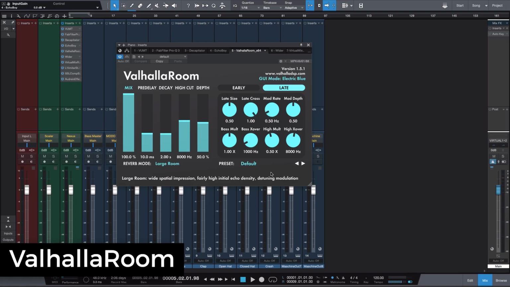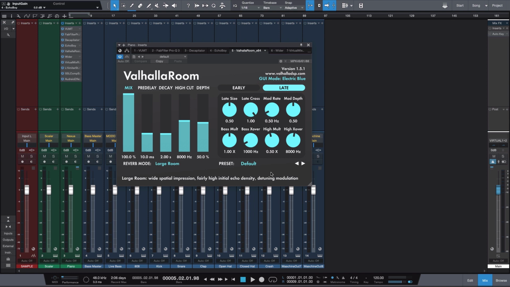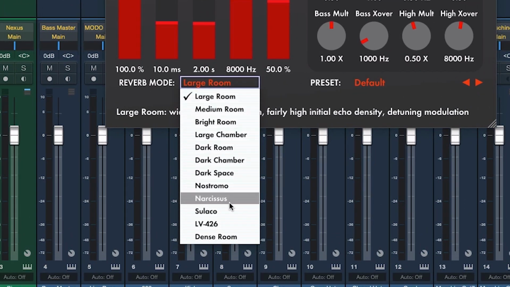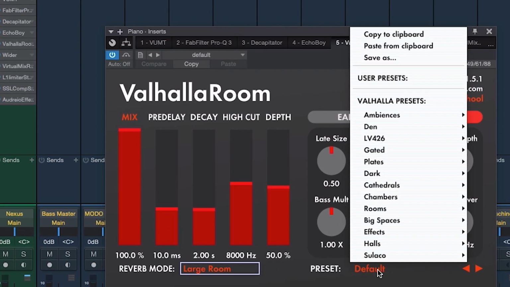Moving on, fifth on my list is one of my most used and favorite reverbs, and that is Valhalla Room by Valhalla DSP. This reverb is really user-friendly, while at the same time having plenty of parameters for you to choose from. Aside from that, you also get plenty of reverb modes to kind of change the room type, and of course, plenty of presets to get you going.